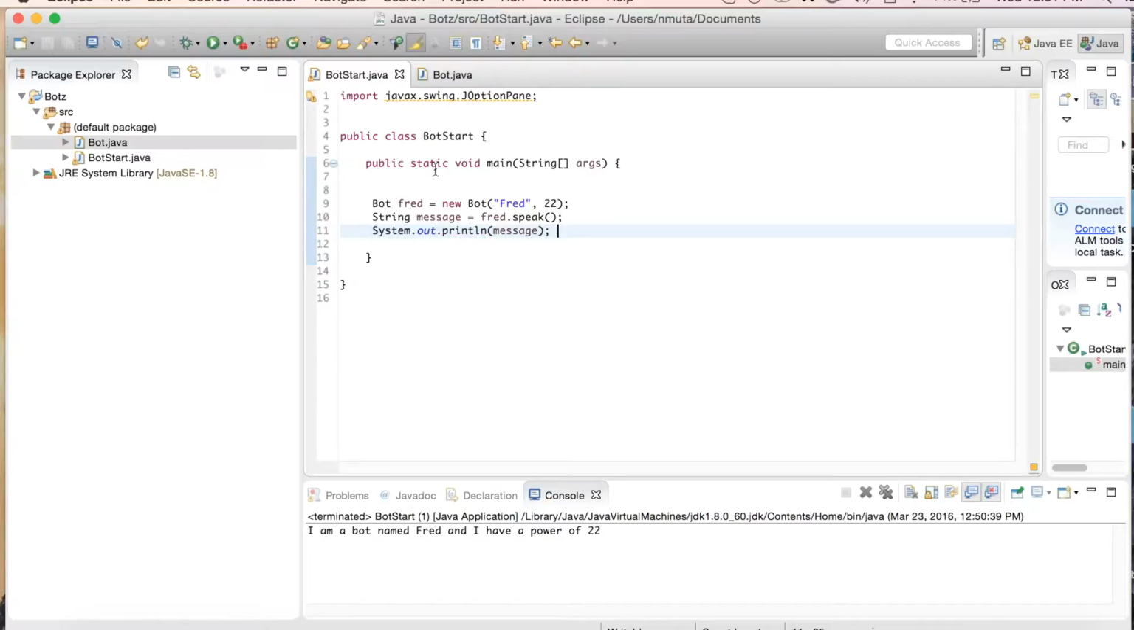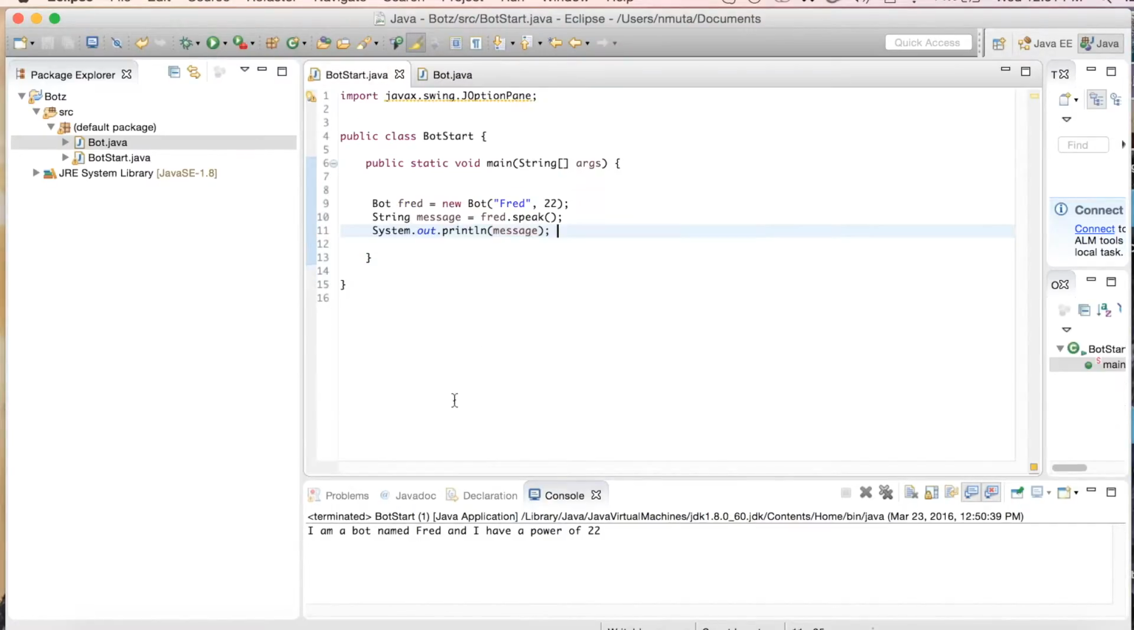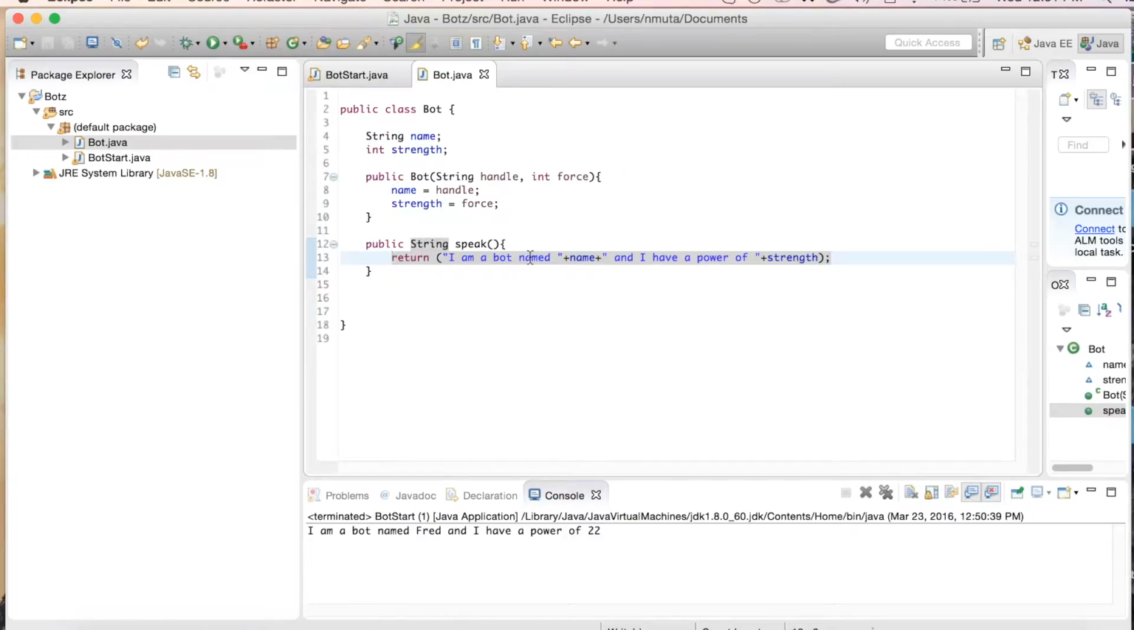So the methods here work the same way a method would if you created a static method in this main class. You can call it, and depending on what kind of return value you're getting back, that determines how you use that method.